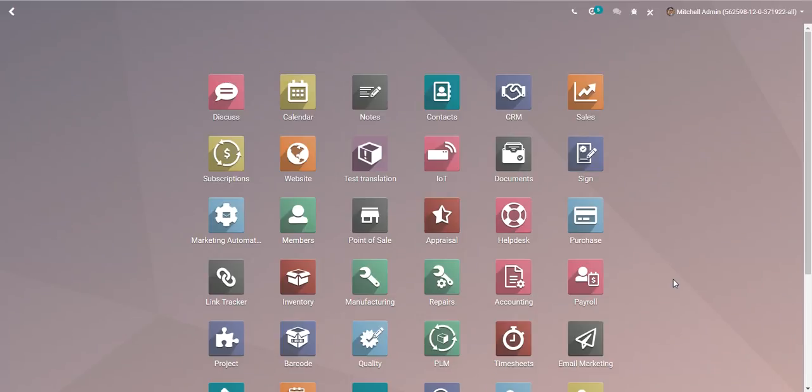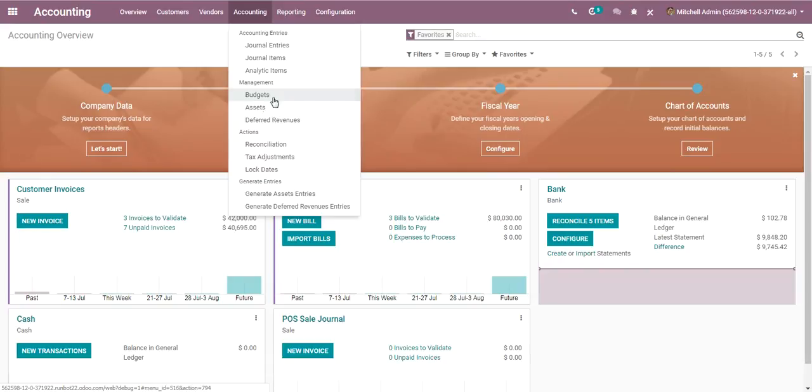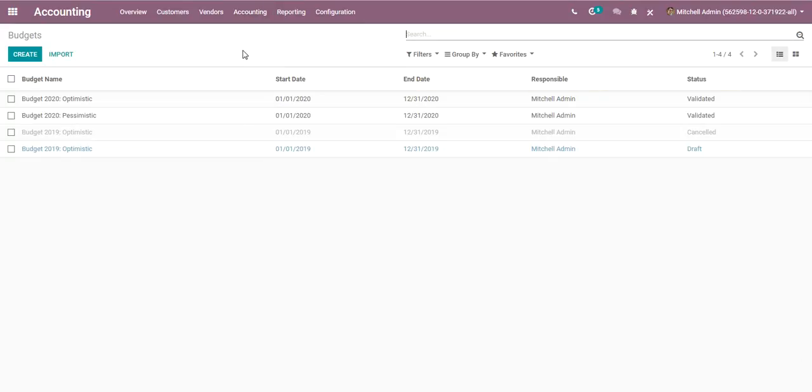In this video, I would like to show you how budgets work in Odoo 12. For that, I'm going to go to Accounting and find the Budget menu under Accounting. Here I see different budgets that I have created.